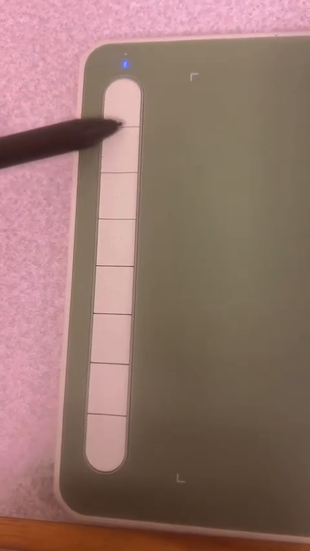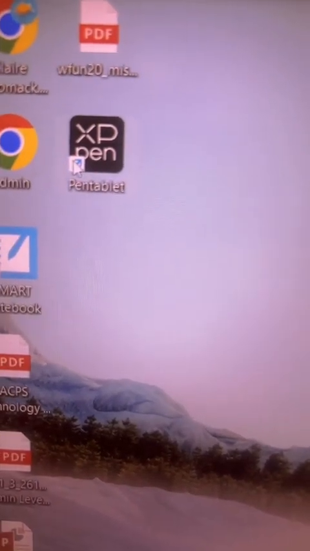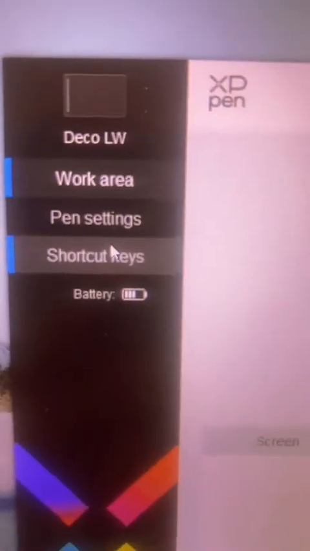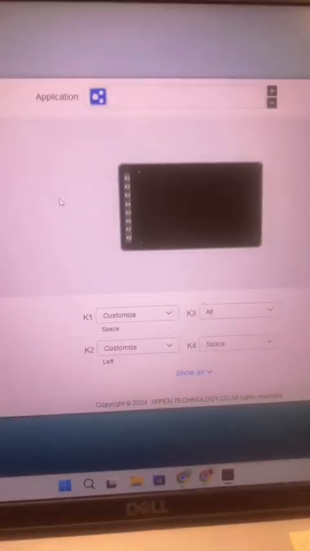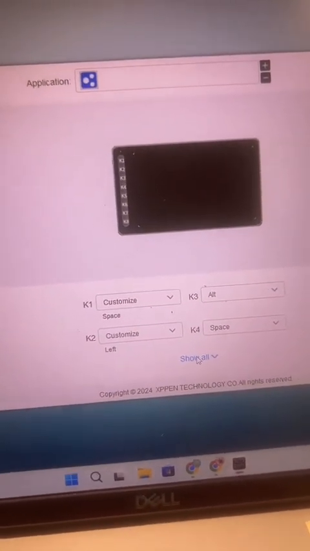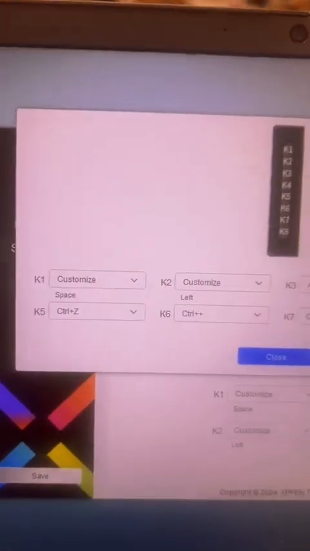Today, I want to talk to you about these babies. You can program those buttons to do all kinds of things, and I'm going to show you how. First, open your XP Pen tablet software. Then you're going to go to where it says Shortcut Keys. At first, it's going to give you the option to program the first 4 keys, but if you click here to where it says Show All, it'll give you the option to reprogram what each of these keys does.